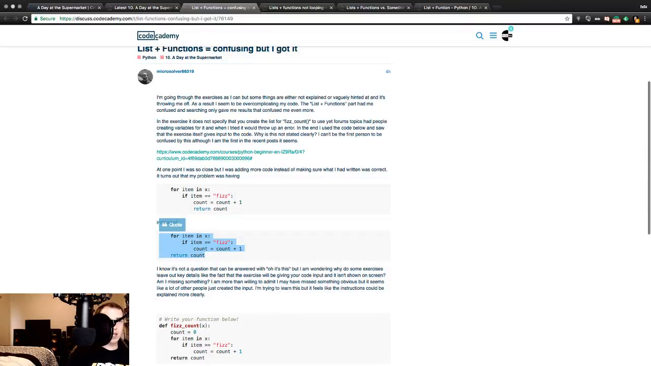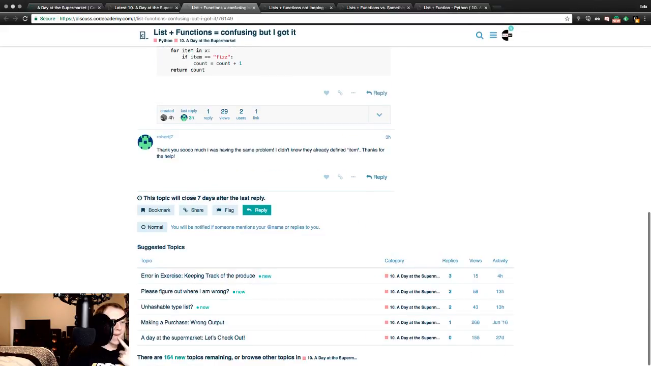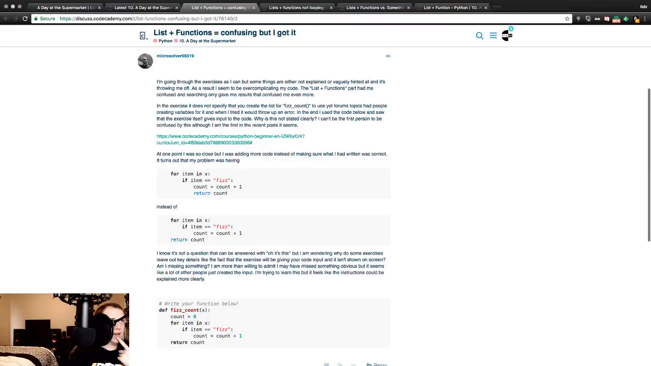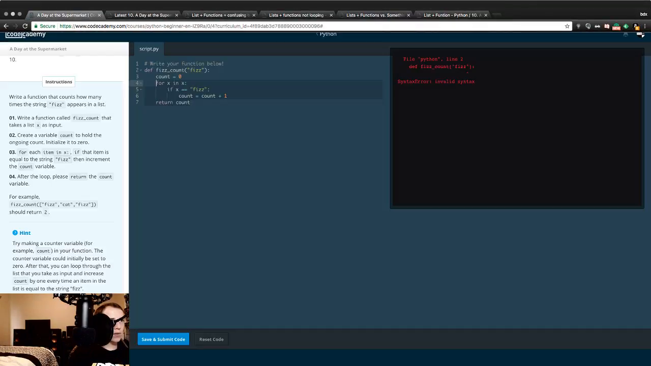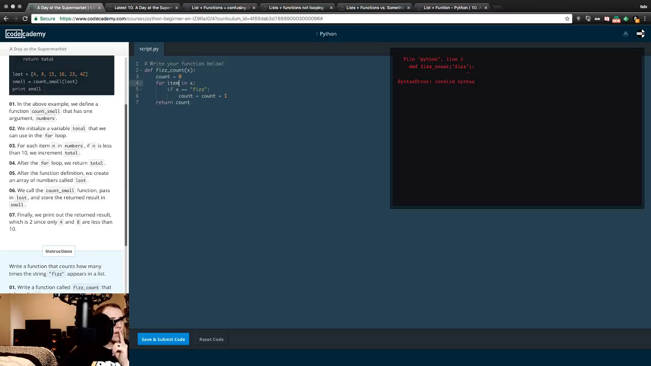And why does he have for item in X? You know what? Maybe item is just a reference. I think item is just noise. Yeah. Hold on. Hold the phone. Fizz count, X, for item in X, if X equals fizz. I don't know how I feel about that.